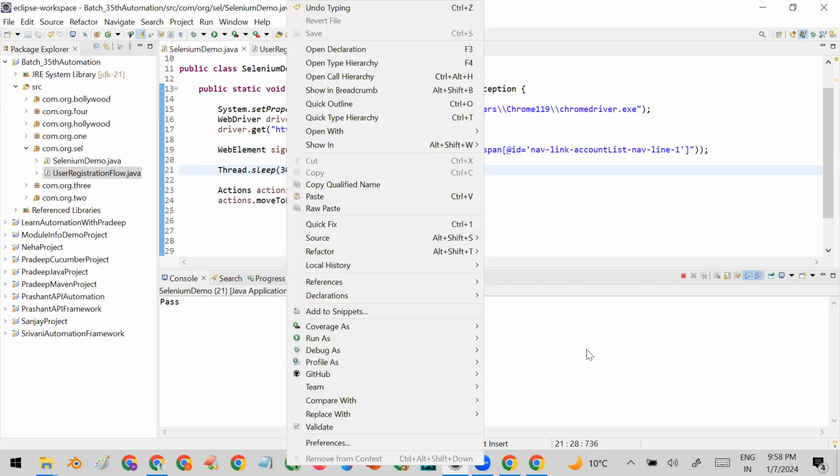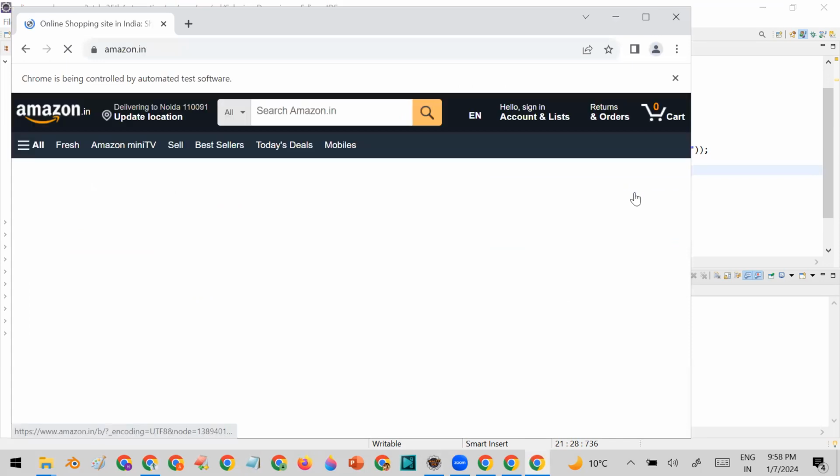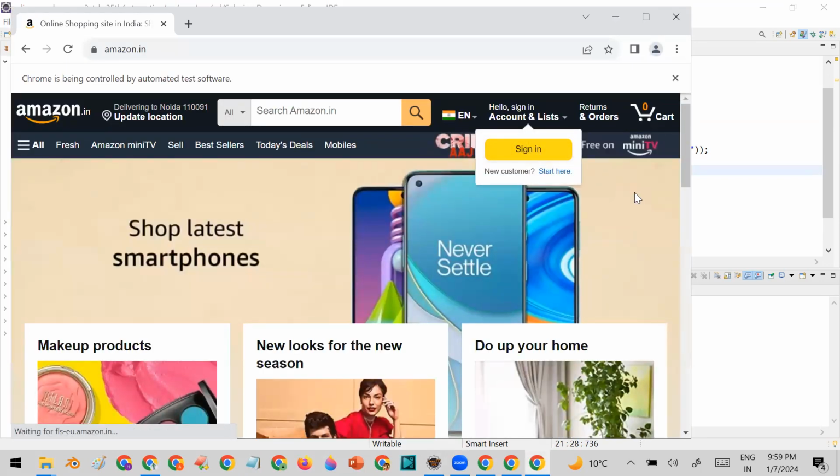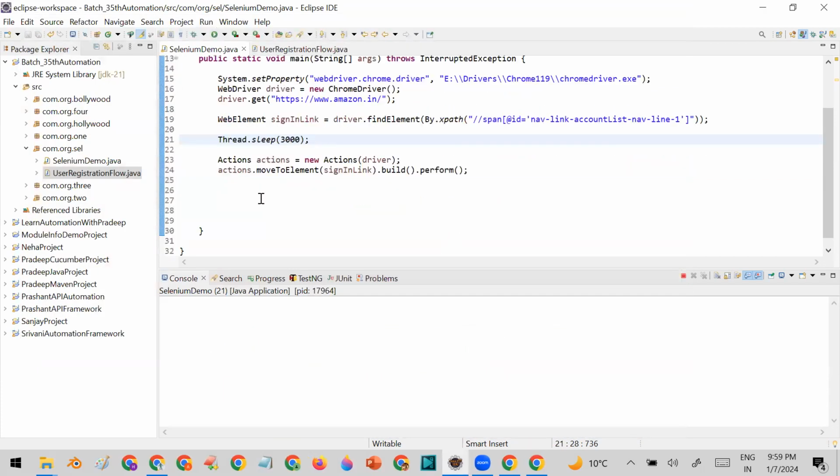Let me run it. If it is not going to give me the error for that, you can say that captcha, it will work. Are you able to see the impact now? Yes or no? Yes. So it is moving my cursor to Yes here. So whenever you want to move your cursor, you can use this action class function. And this is one of the examples.